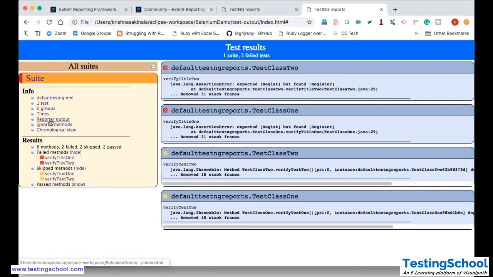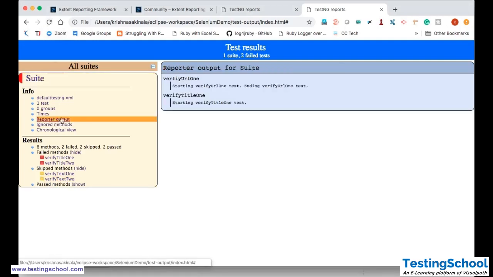Now if you go to Reporter Output, you see verify URL 1, verify title 1, and starting verify URL 1 test, ending URL test. Here, after starting the test, it failed. That is the reason it is not printing the ending verify URL 1. It did not go to that line, but it is printing in a single line.